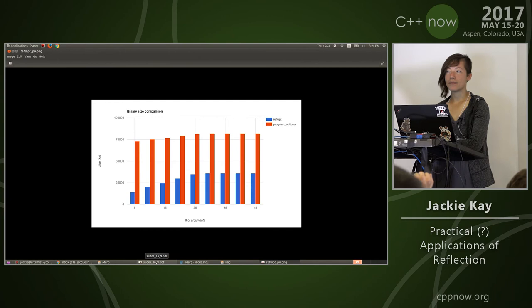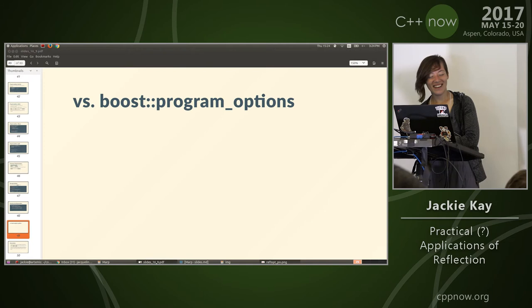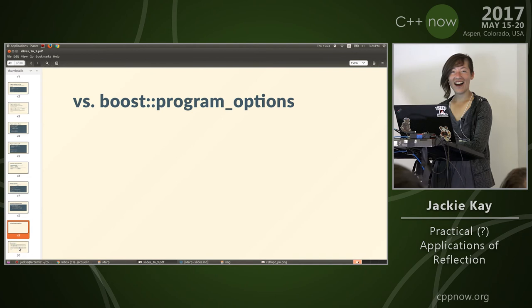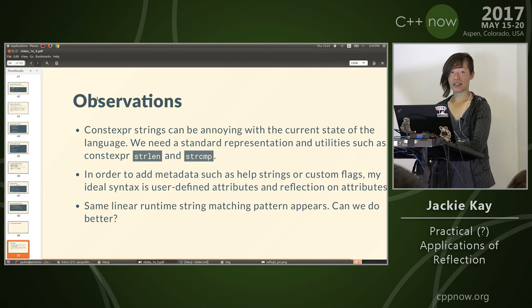Yes, Odin. Did you also strip RTTI and type info and stuff? Yeah, okay. This is a really rigorous benchmark, as you can see. If you're doing a lot of TMP stuff, it could make a large difference in binary size, yes. Yeah, absolutely.